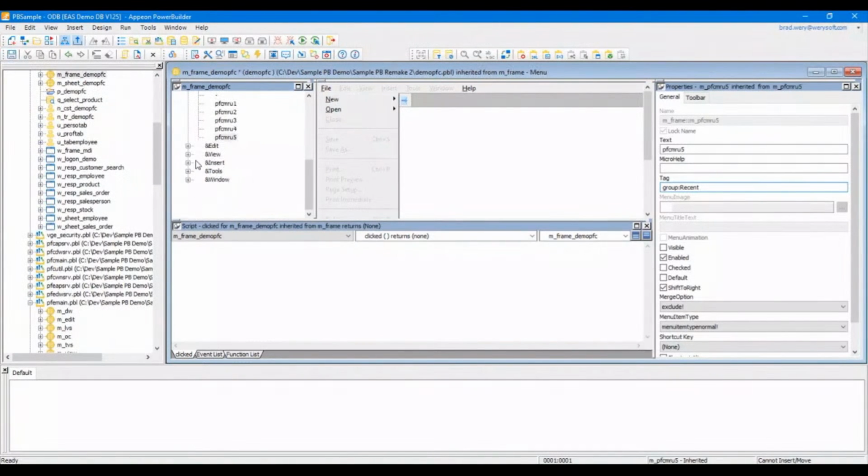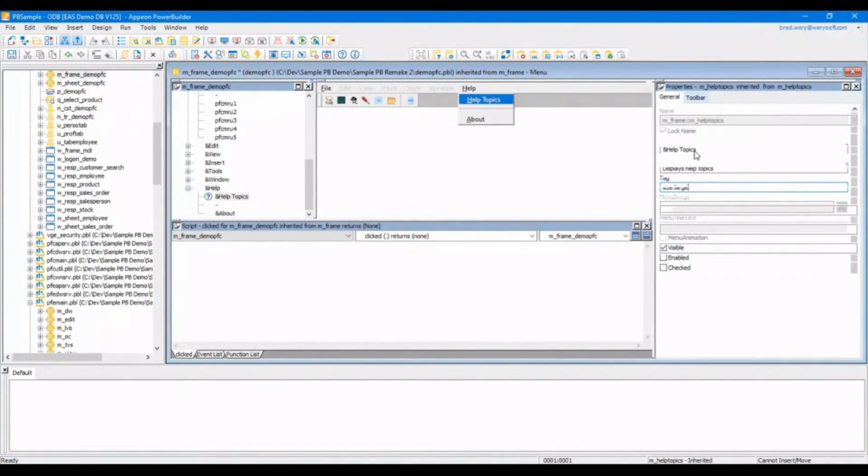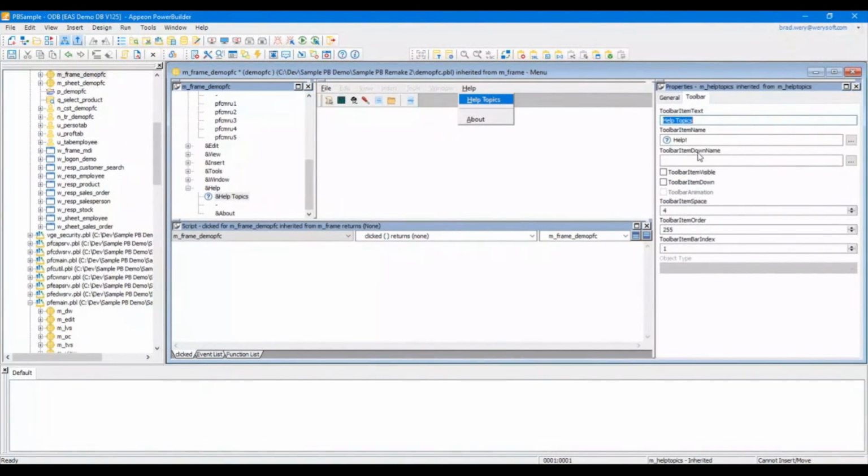Now in the help menu, make sure this is visible, and we're going to make this large as well, and we're going to give it an image. And the same thing for our about.